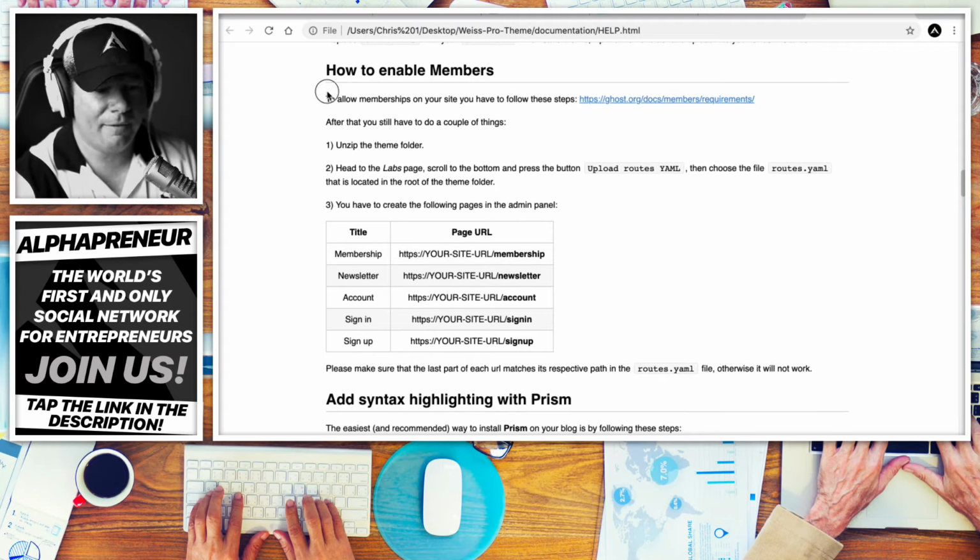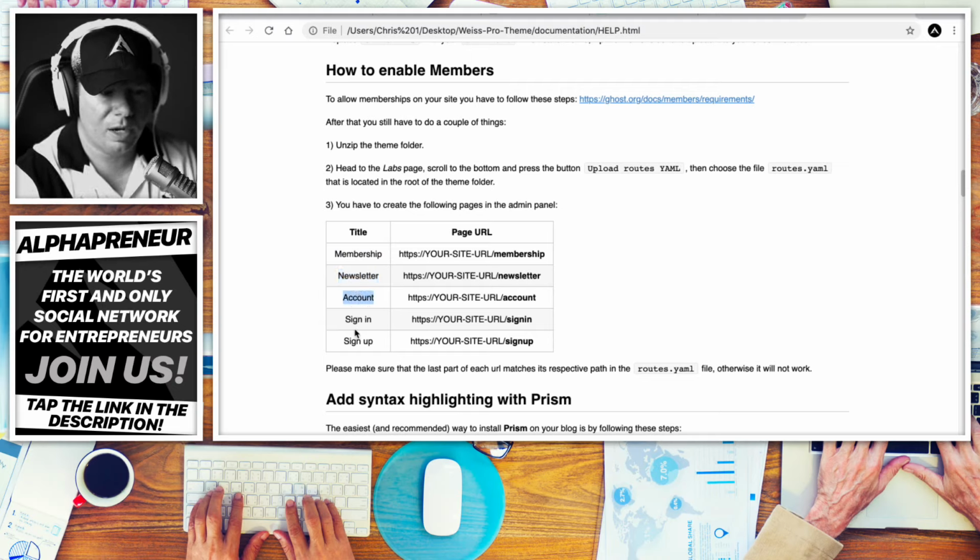So you have to create pages for each of these things right here. You need to create a page inside of Ghost and just title the page membership. Create a page, title it newsletter. Create a page called account, create a page called sign in, and create a page called sign up. And then make sure the URLs look exactly like this. Sign in does not have any dashes. Sign up does not have any dashes. So let me show you this.